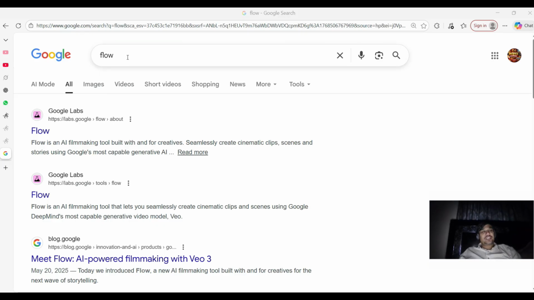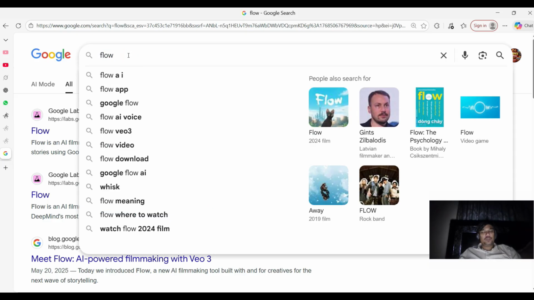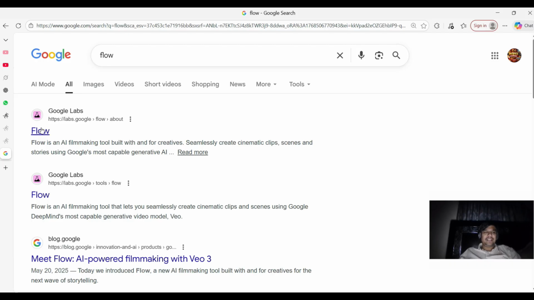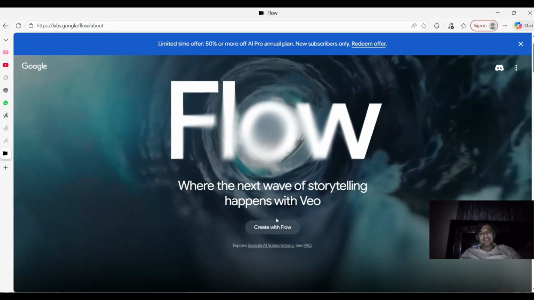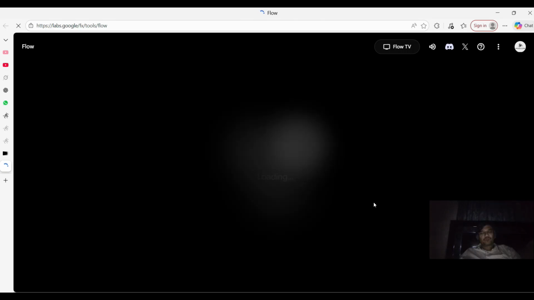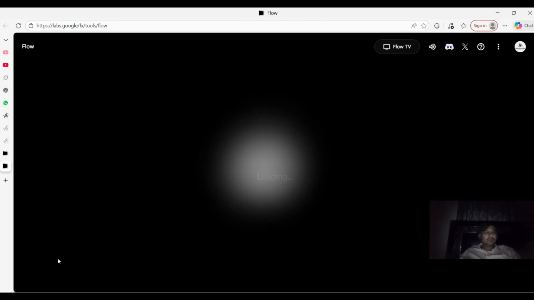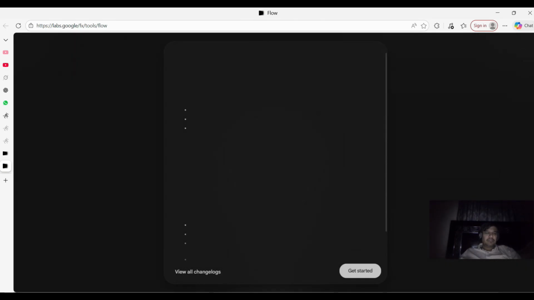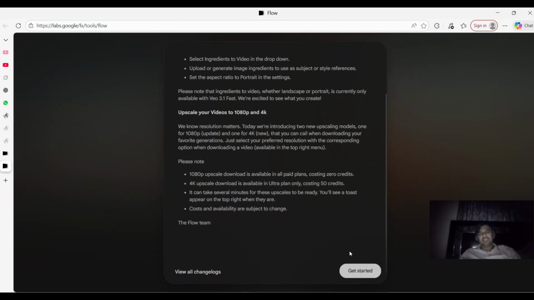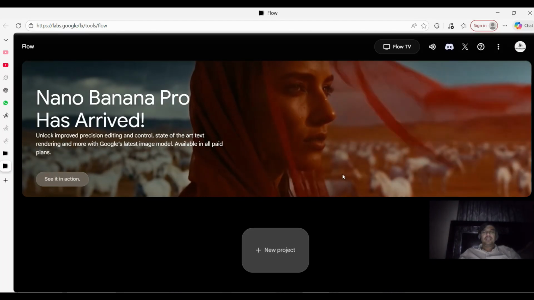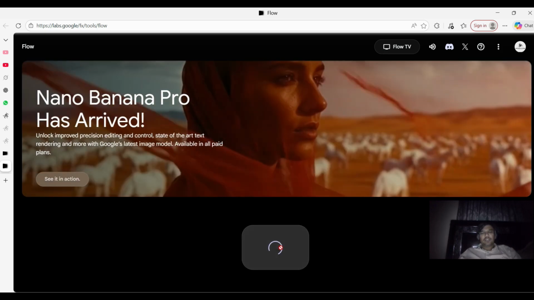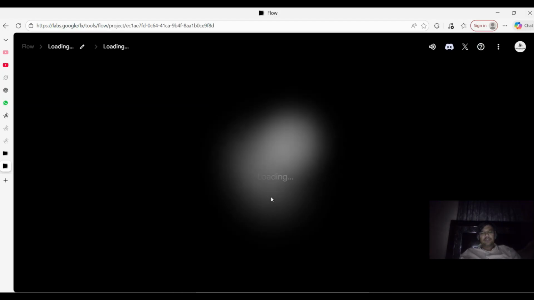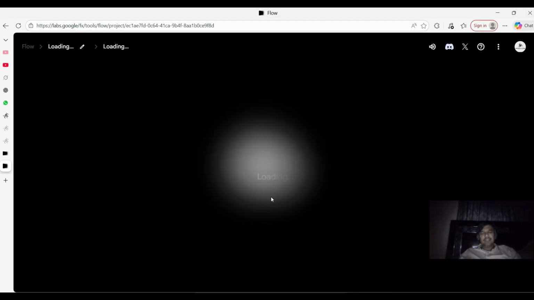Okay, so let's go to Google and write Flow. Once you write Flow, the first one you will find is this Flow. Okay, this the same process. You will connect with your Gmail address. I prefer the same Gmail what you used before. I already connected with the Gmail, so I click on the new project, and you will find this type of interface.